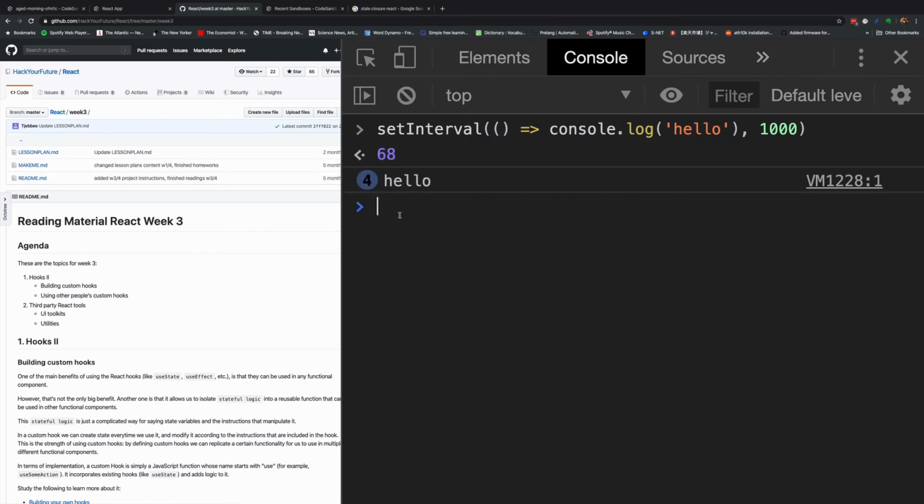So this is like some random ID that we are getting to know what this interval is. And you can see the interval is running. It's increasing every second. It's logging hello. If I go and put clearInterval, and I put this magic number 68 that we got, our interval has stopped. Let me show this again. I go and start another interval. This time the number we got was 70. So I'm going to put 70 in here.